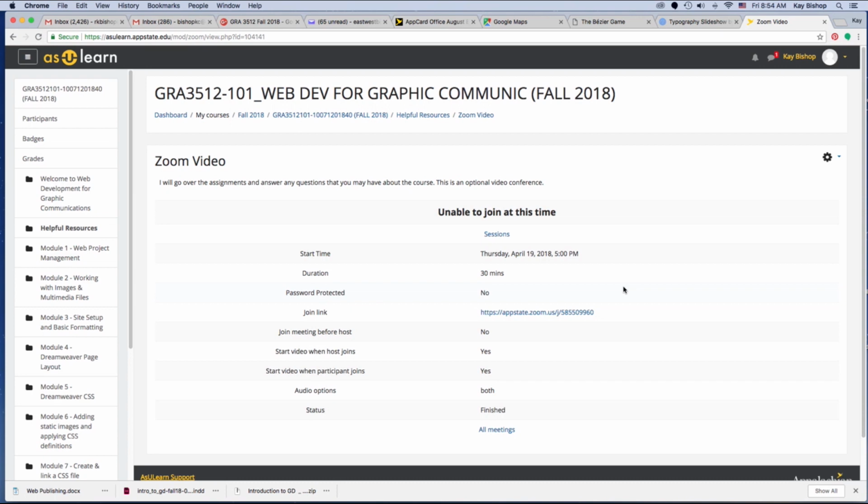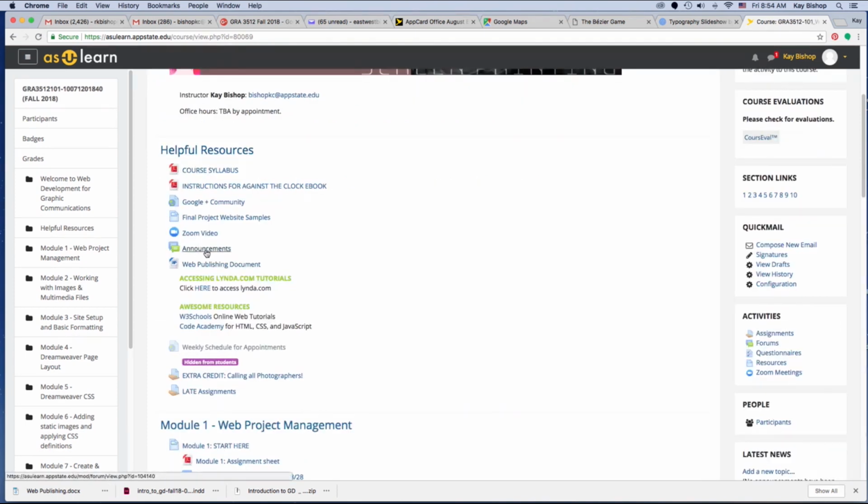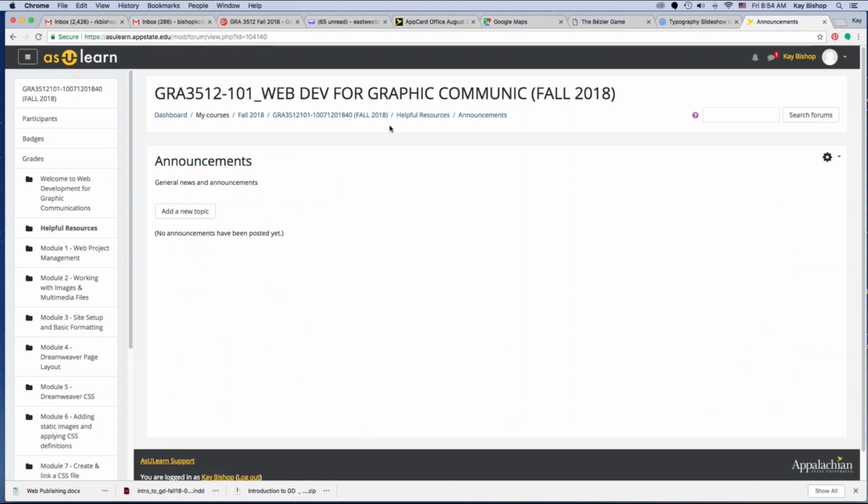So there's really only 2 mandatory meetings. The first would be this video Zoom meeting, and then when we do our group projects, I like to meet with each group either by video or in person. So the other Zoom meetings would be optional as needed. I may also post announcements here in the announcement section, so make sure you check that, and that would go to your email as well.